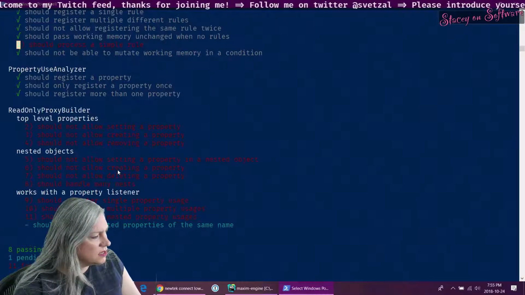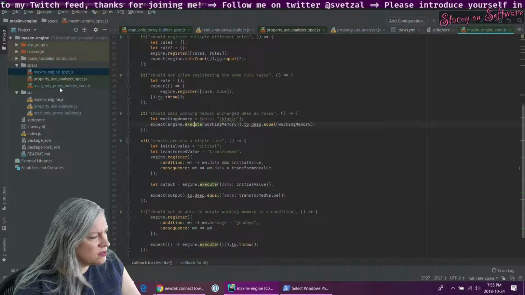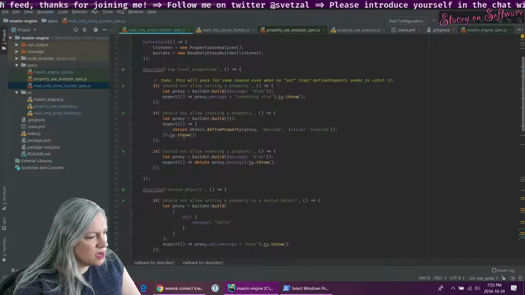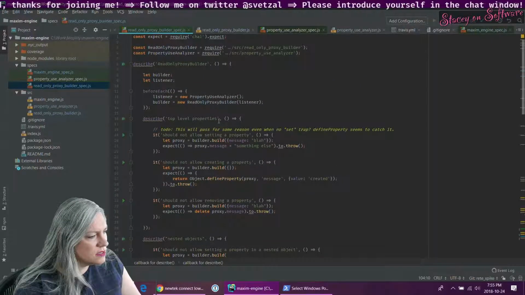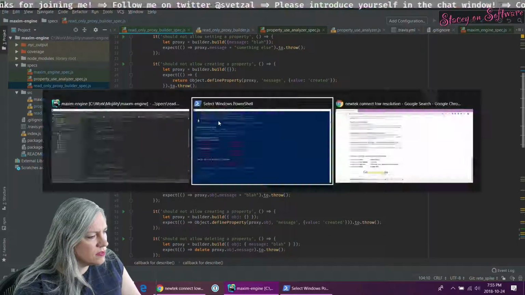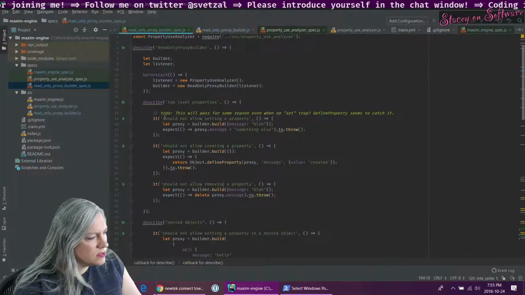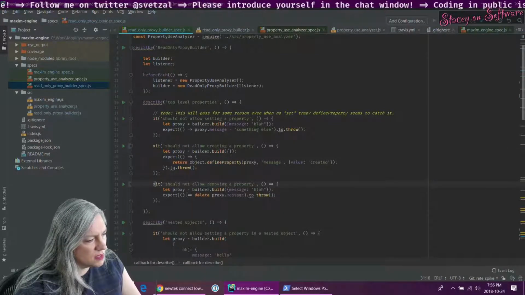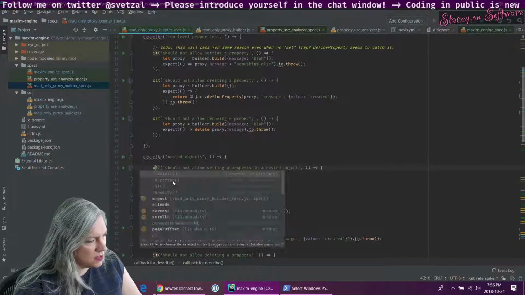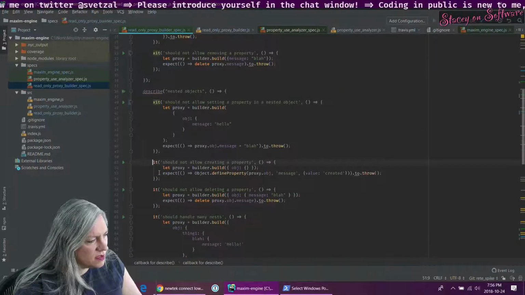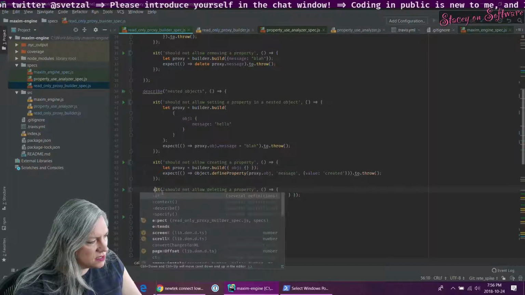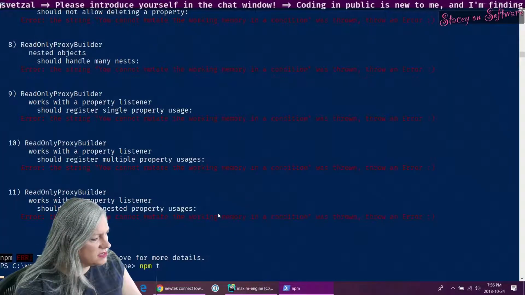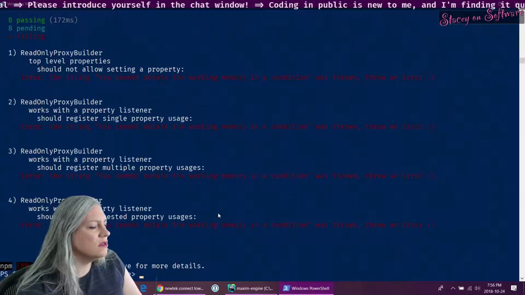And let's start in the read-only proxy builder spec and start Xing out beyond top level properties. So in the top level properties, let's concentrate on the first one. I'd like to do this because I like to get rid of the noise. So now when I run this test, I should have a single.